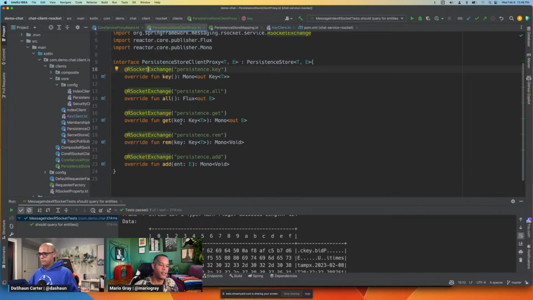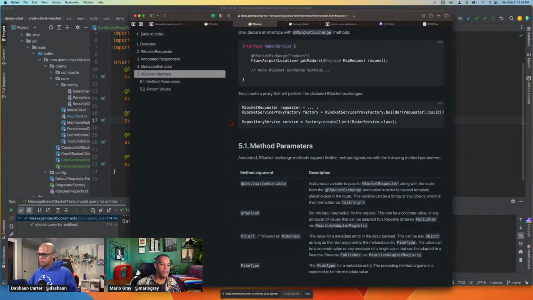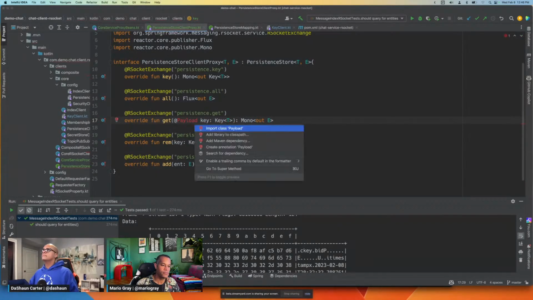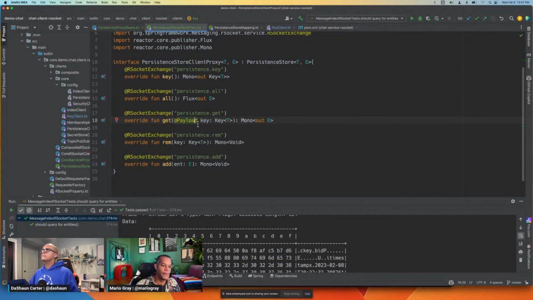So the next thing I'm going to do is, I have a key here, and I believe there is an annotation that I need to use to make that work. So I believe that's payload. Okay, so I have payloads here and here. So maybe that works. Maybe this is enough. Maybe I'm missing something, but we're going to find out because we're going to write tests for this specific one.